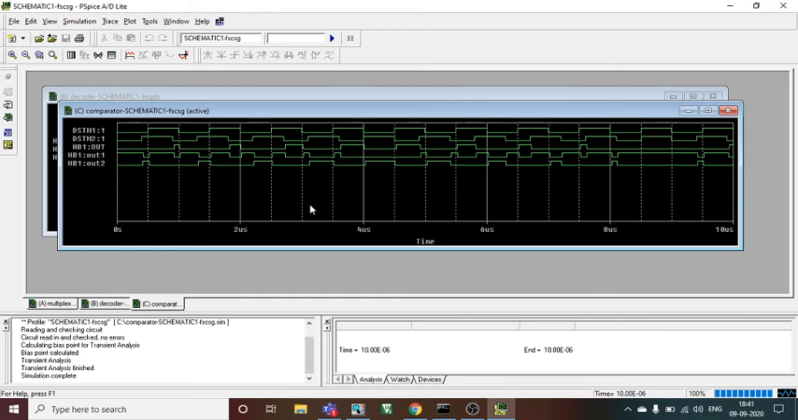This is the result of a comparator. You can see for 1 1, because A equal to B should be 1, so it is coming here. The second output is 1. For 0 0, it should be again 1, so again A equal to B, the second out is 1.